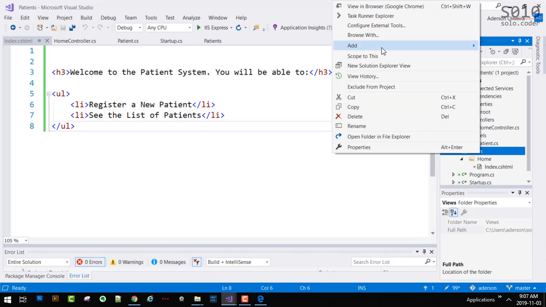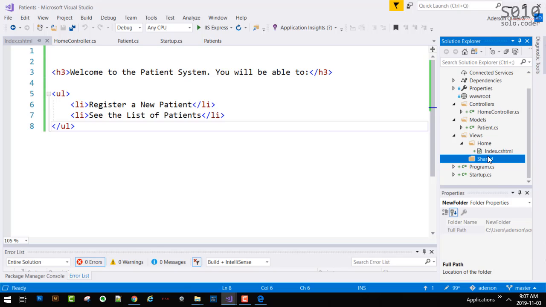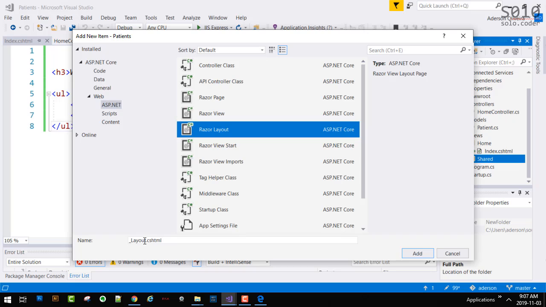So let's go to views, add, new folder, shared, and then under that folder, we're going to go to add, new item, and then ASP.NET, Razor layout. Now, here's the name, underscore layout. I can keep that. You can rename this as long as you keep the underscore at the very beginning. Keep the term layout, so we know that this is a layout file. This is not a regular view. You can say basic layout, admin layout, whatever you want. You can even keep it as is, just underscore layout. That's what I'm going to do here.